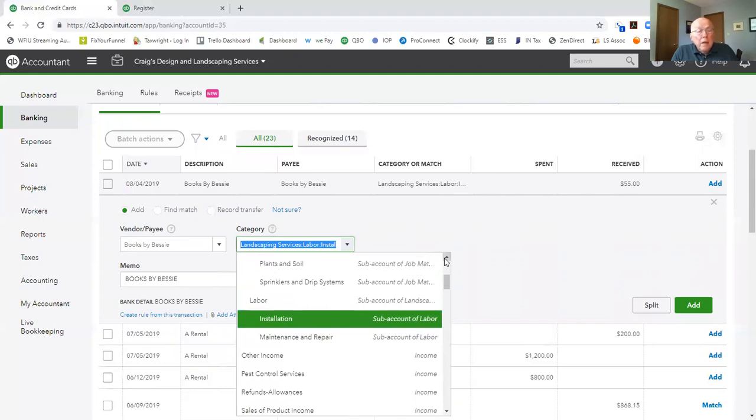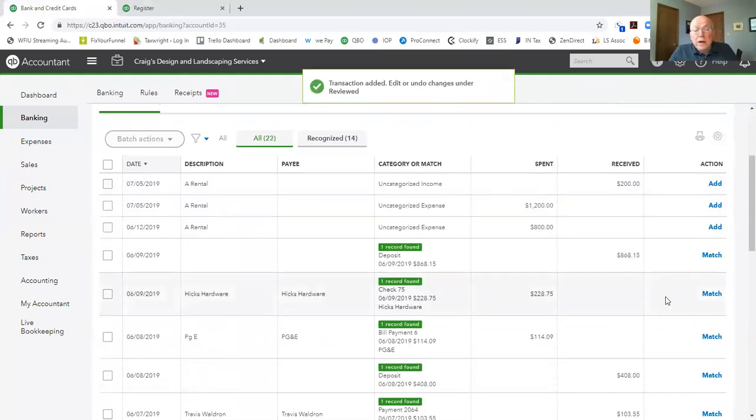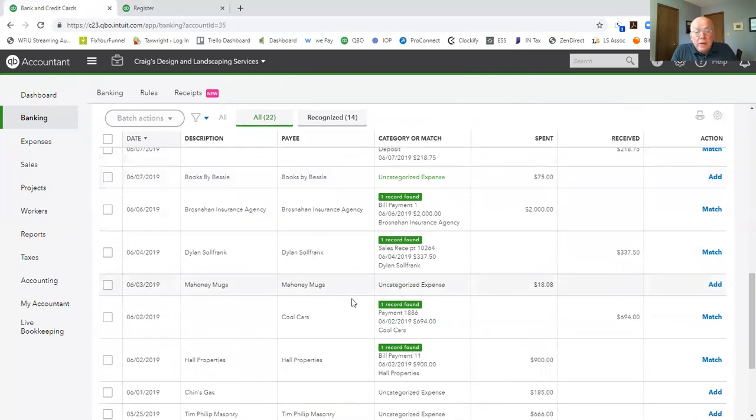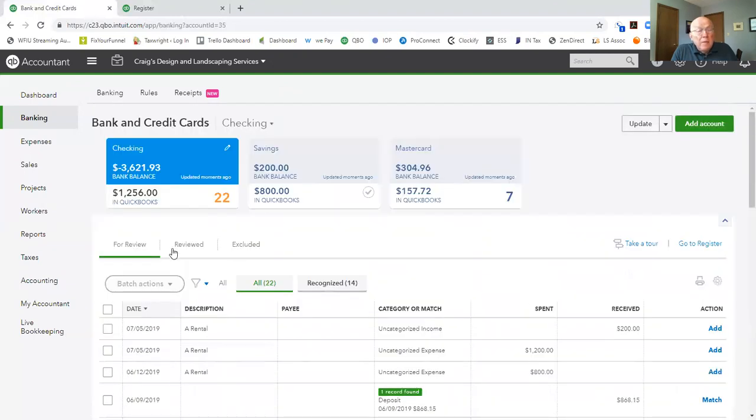Who's the payee here? This is Books by Bessie. Yeah, so we're doing some pest control services for Bessie. And then we add that, and that goes over there. At any rate, there are other items here that we would go through in order to do that. But I'm going to do a quick and dirty fix here.